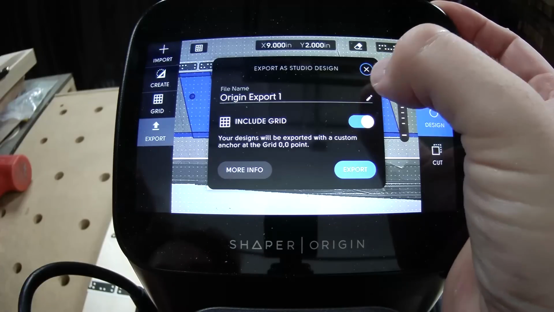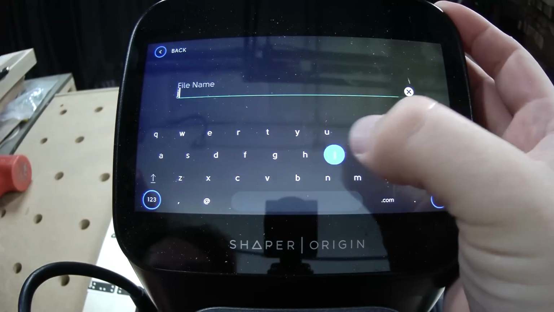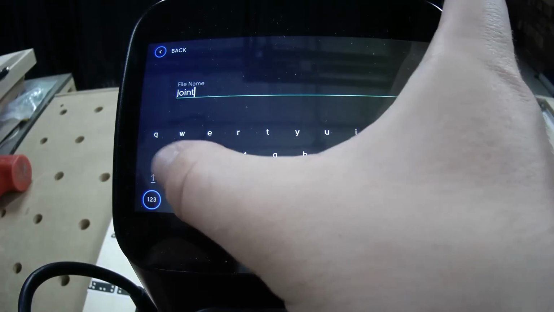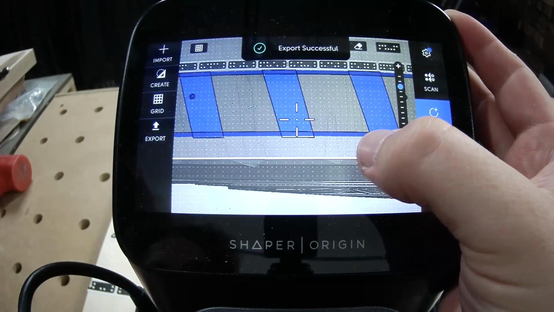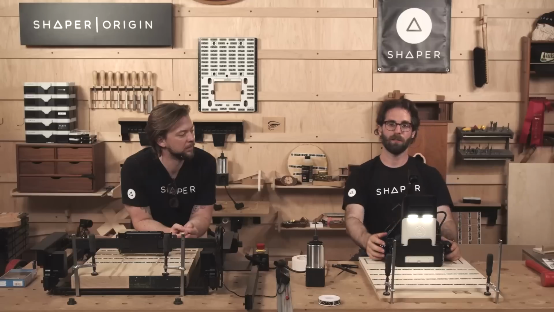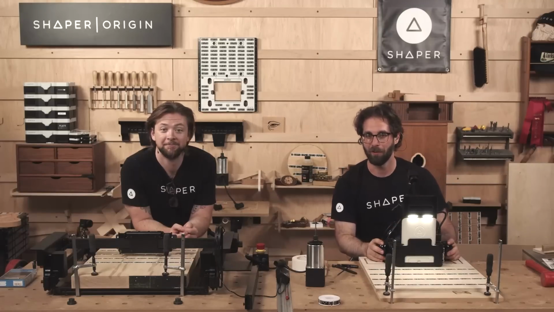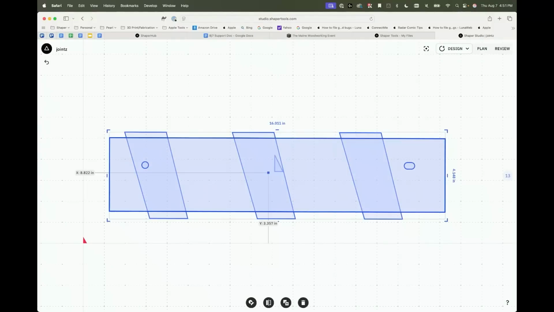Let's call this joints. Done. Include grid. And Sean, that's on its way over to Studio. All right, so once more, we'll go back in the Studio. I'm going to reload that page. And then boom, there we are.